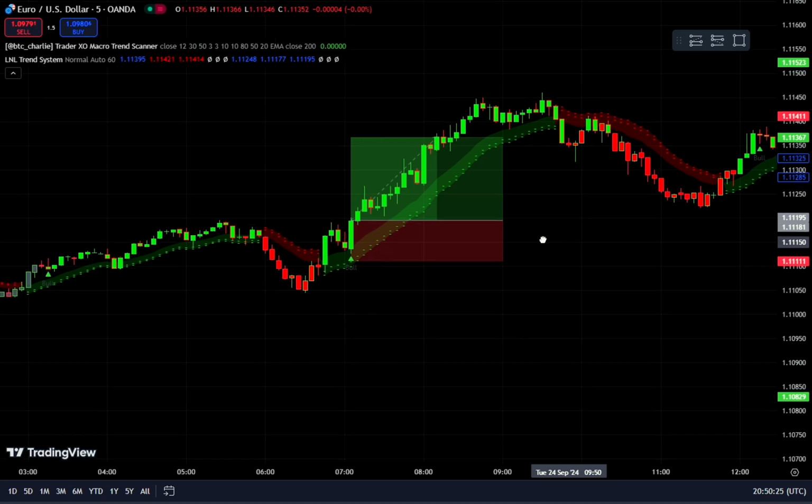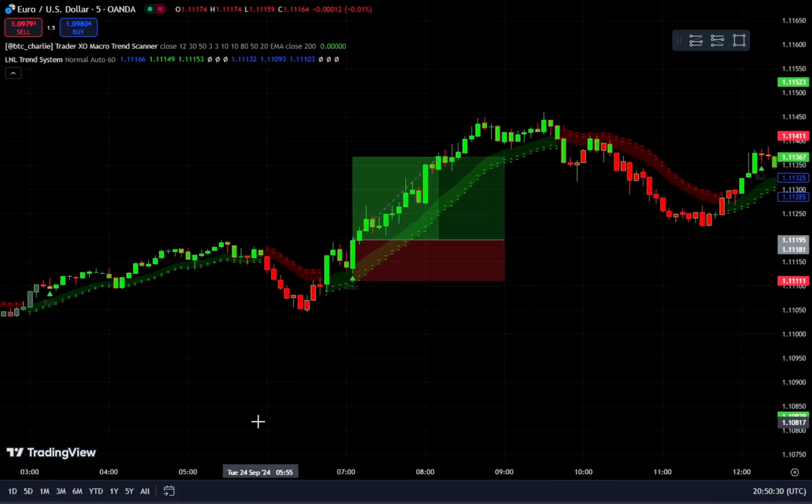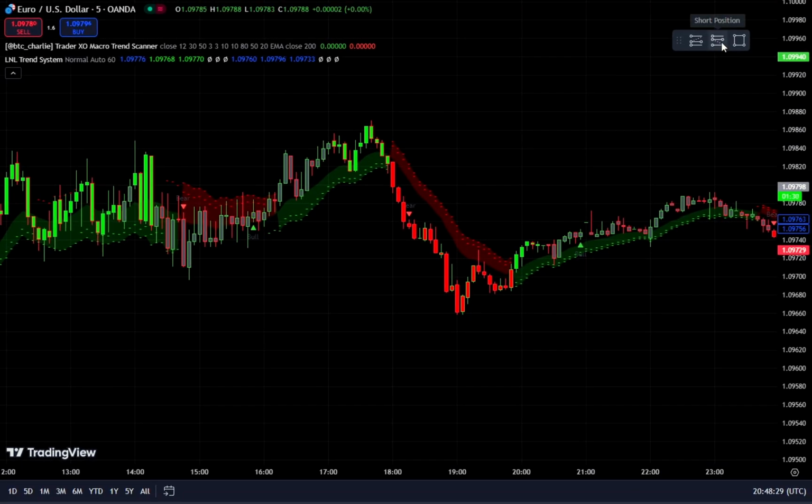Set your stop loss at the lowest green point and use a target take profit level with a 1:2 risk to reward ratio. How to place a sell entry?